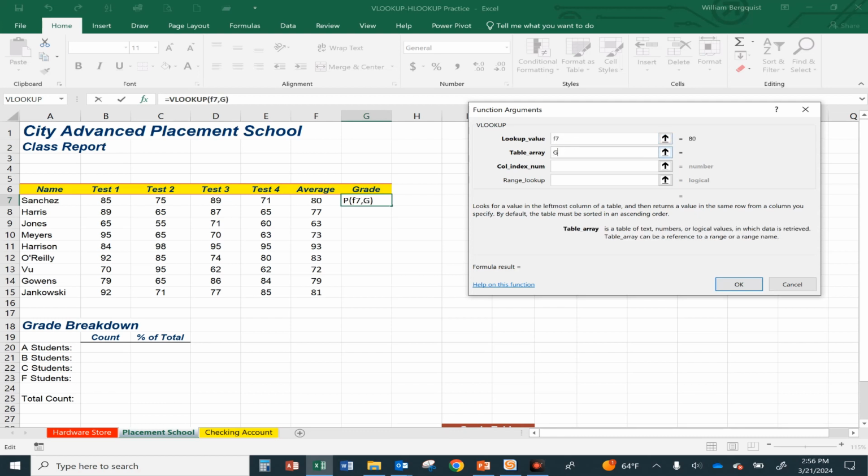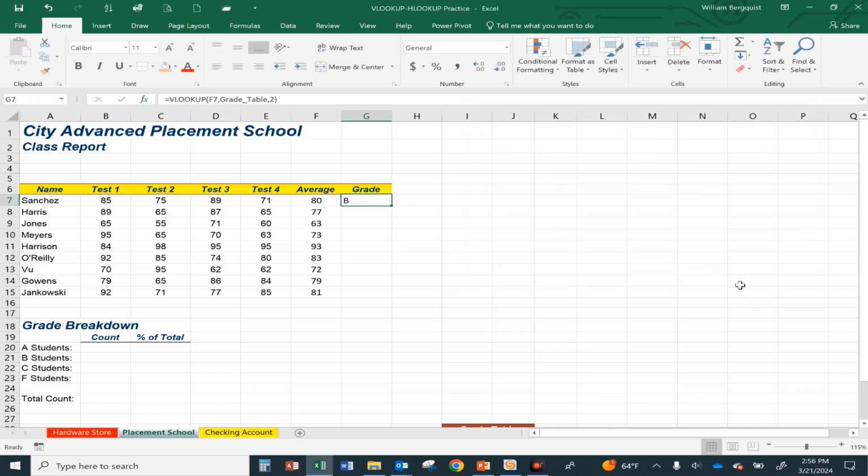Go to the table array, grade underscore table. Uppercase, lowercase does not matter. And then the second column index number. And we should get a B because an 80 is a B. I'll hit OK. And I'll center align it. And I'll copy it down.